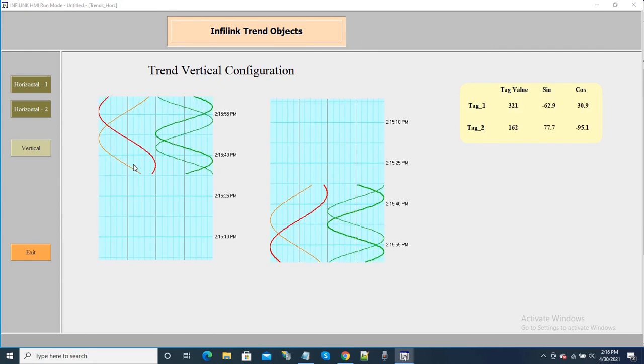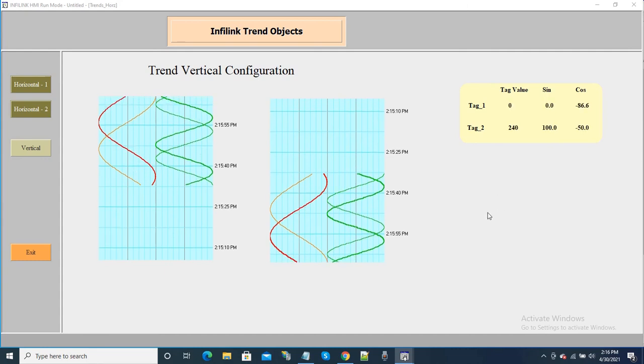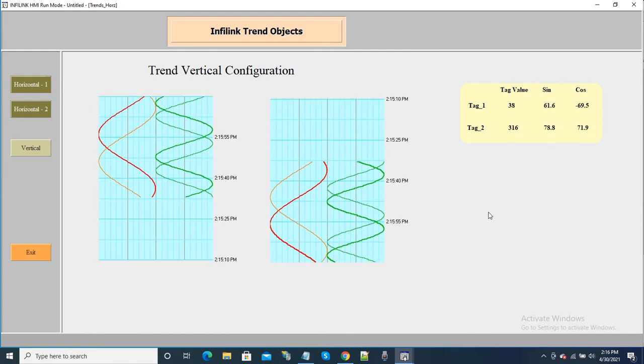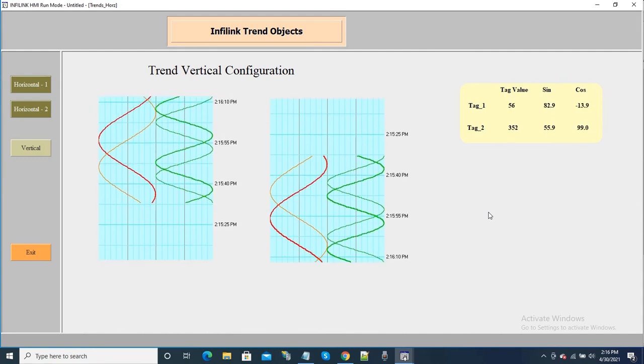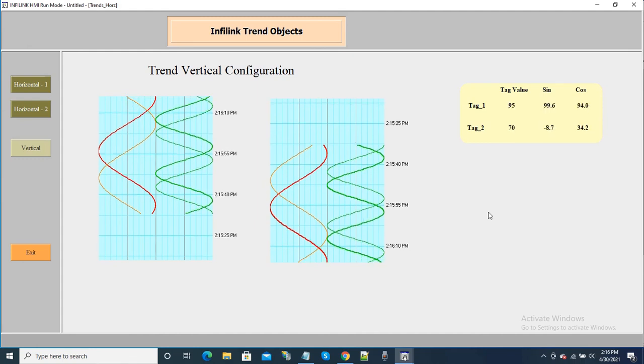You will observe that Infilink offers very powerful trending objects with which visualizing your process data is very easy. On each trend object you can use maximum 10 pens. You can use as many trend objects in your projects as needed.